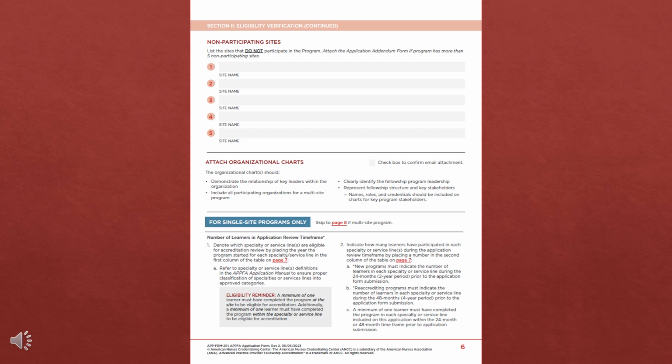You must also have a minimum of 1 learner complete the program at each specialty or service line included on the application within the 24-month time frame prior to application submission for our new applicants, or a 48-month time frame prior to application submission for reaccrediting programs.